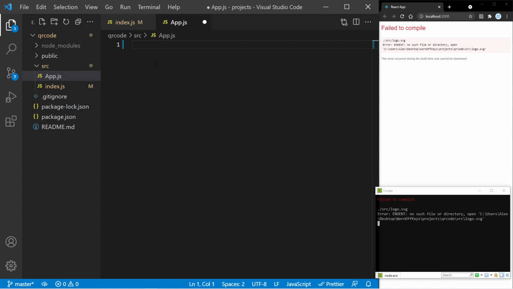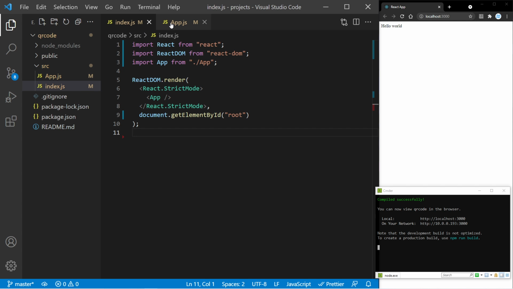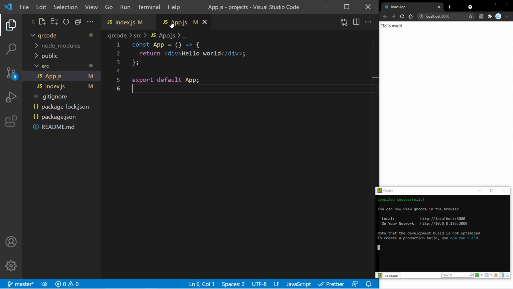I can then create a very basic functional component. So I could say const App equals arrow function. And within here, we have to return some JSX, which will be rendered onto our screen. So we can return a div that just simply says, hello world. We can then export this as the default export. And if I save this and we refresh, we then see hello world on our screen. So now everything is working and we have a very simple React application.